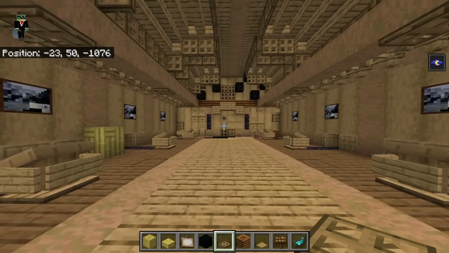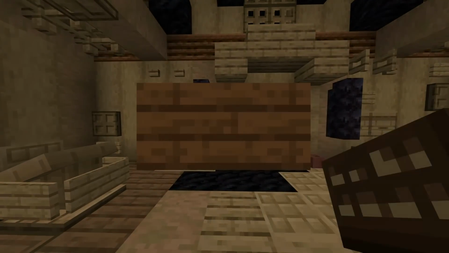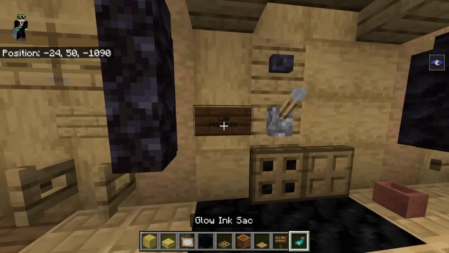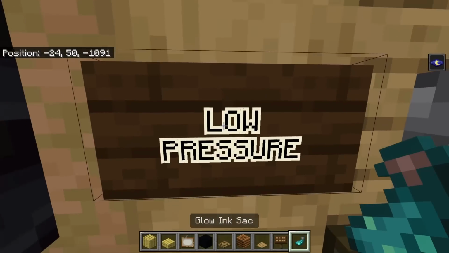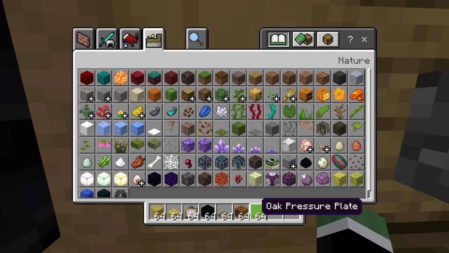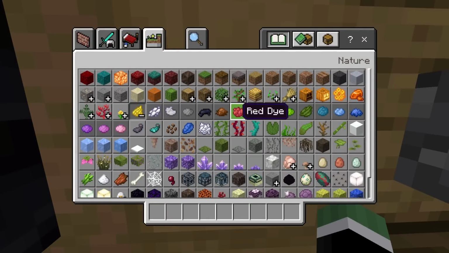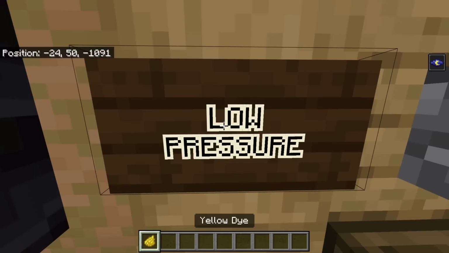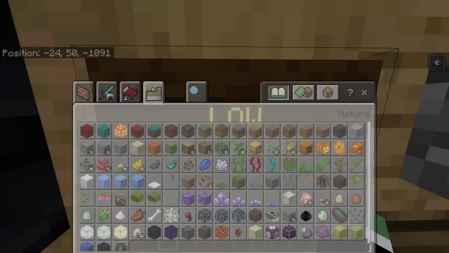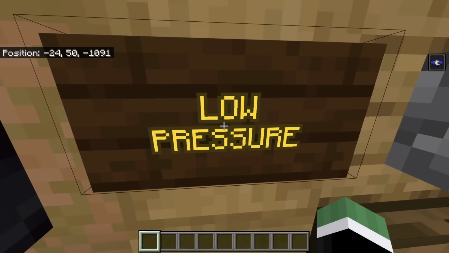You want to the left of the lever, you want to place a dark oak sign. Go down a line and type low, down another line, pressure. And it should be in all caps. Place your glow ink sac on it, and you also want to get a yellow dye. I'm going to just clear my inventory. You want to place yellow dye on it. And it should look like that. That's how you spell low pressure, by the way.